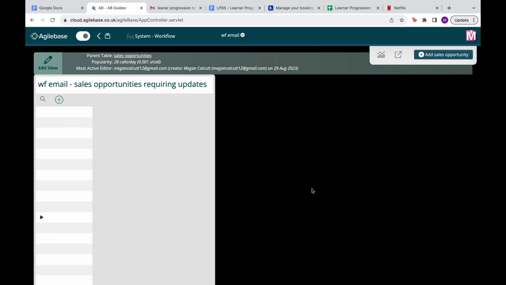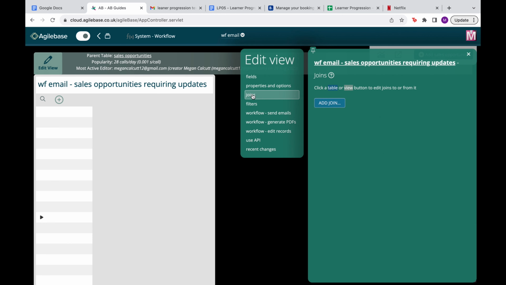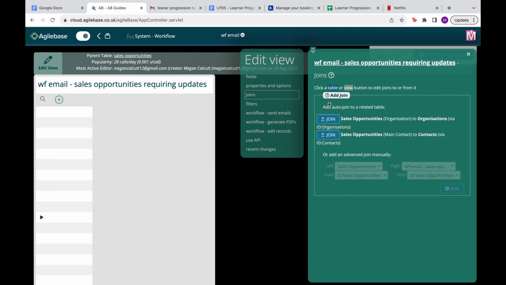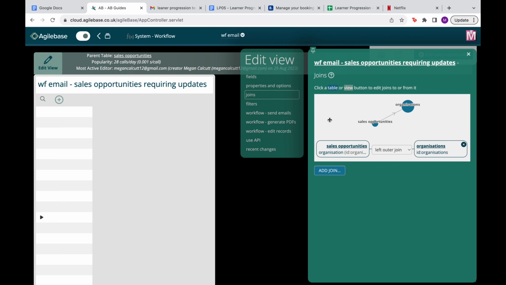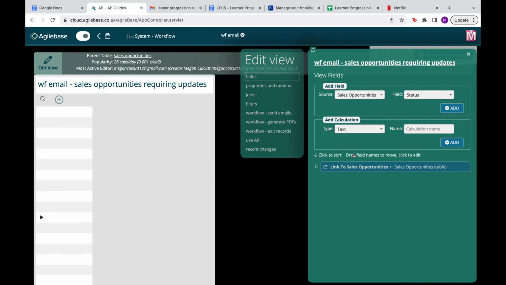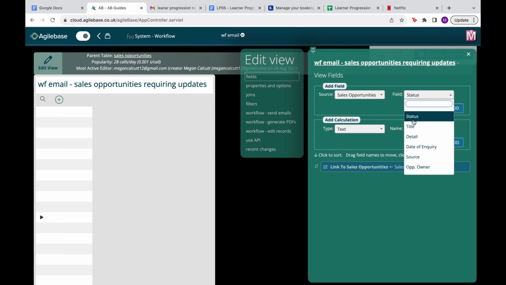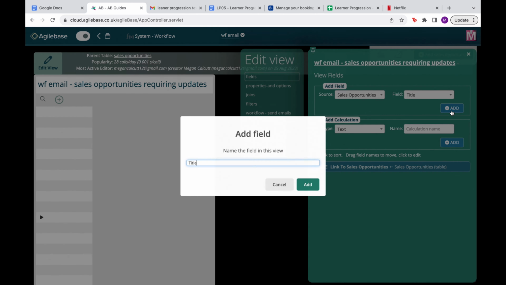We now need to add the data that we need to send the emails. The first task is to add all the fields that we wish to use in the email, so we need to go to Joins. Click Add Join, and we're going to join the sales opportunity to organisations. We're then going to add another join, which is the sales opportunities to contacts. We're then going to add a title, and click Add.